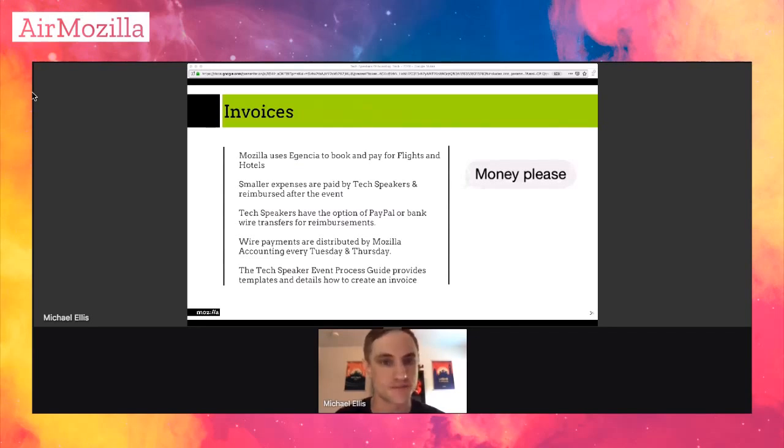About invoices. So if you received funding from Mozilla and you've completed your event feedback form, you'll be ready to submit your invoice. As you may recall from earlier, Mozilla uses Agencia to book and pay for the big ticket items like flights and hotels. However, smaller expenses are paid by tech speakers and then reimbursed after the event. Invoices are how smaller items like food and public transportation are paid back to you after your approved travel.